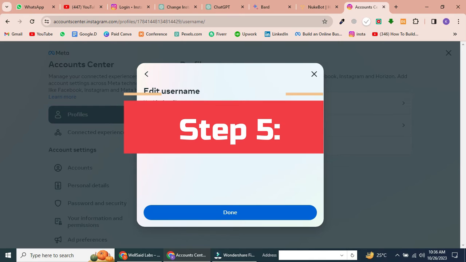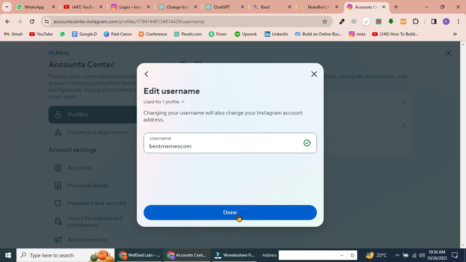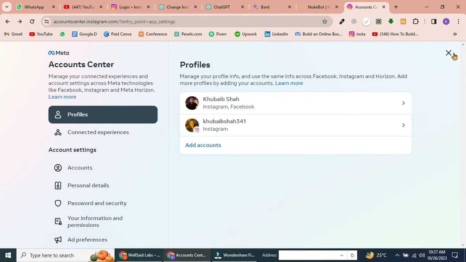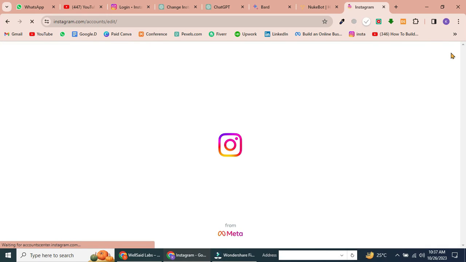Step 5. Save your changes. Once you're satisfied with your new username, click on the Done, depending on what Instagram is displaying at the time. Maybe for security reasons, Instagram might ask you to verify your password before making the change. If prompted, enter your Instagram password.